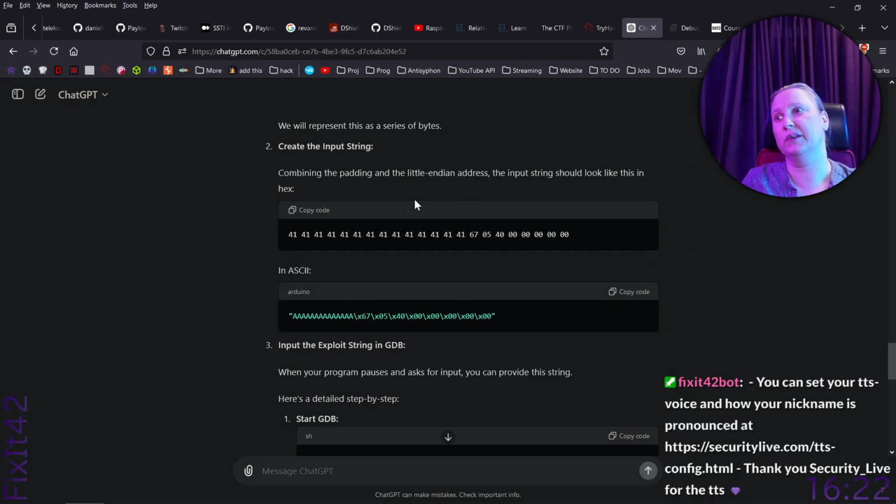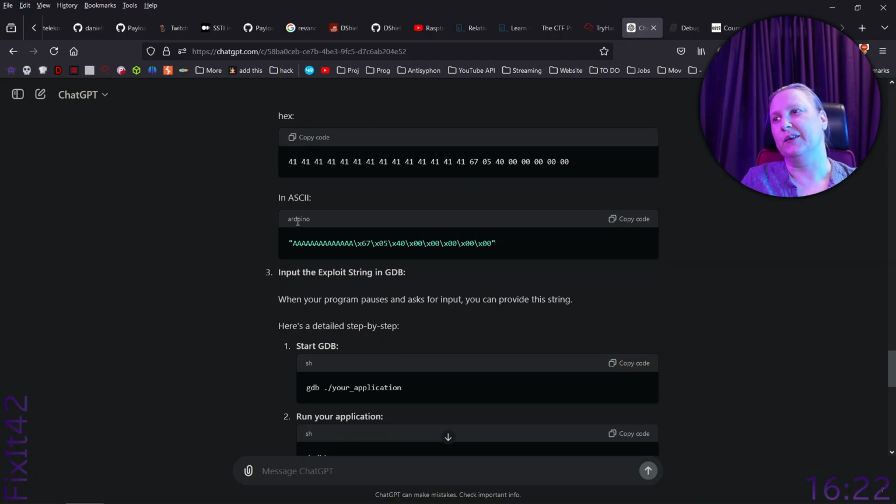To convert 0x0000000000400567 to little endian: 67 05 40 00 00 00 00 00. We will represent this as a series of bytes. Create the input string. Combining the padding and the little endian address, the input string should look like this in hex: 41 41 41 41 41 41 41 41 41 41 41 41 41 41 67 05 40 00 00 00 00 00. In ASCII: AAAAAAAAAAAAAA\x67\x05\x40\x00\x00\x00\x00\x00.